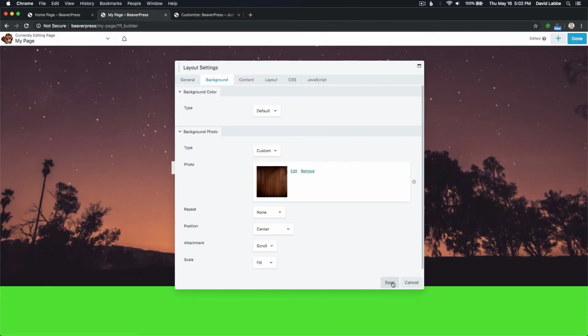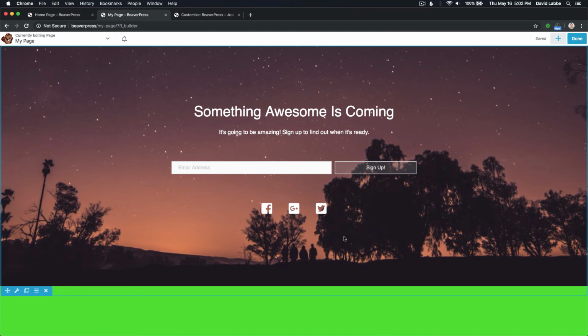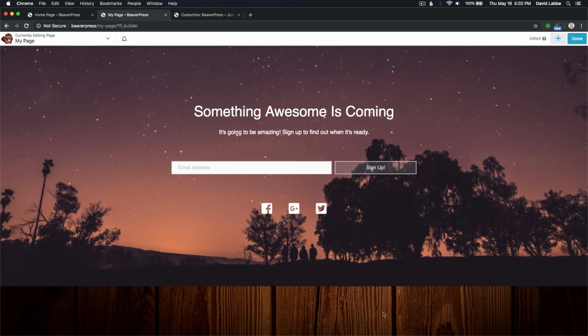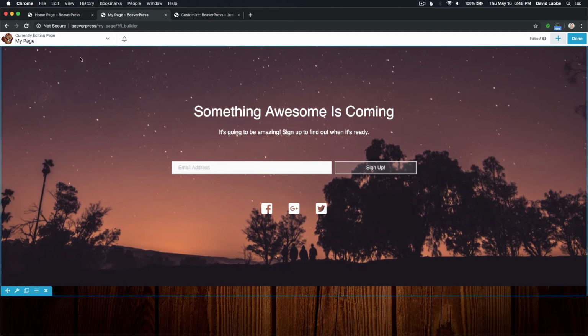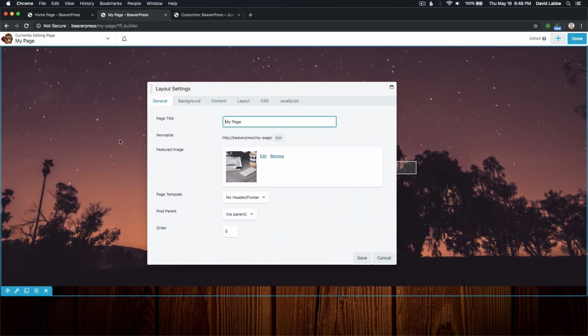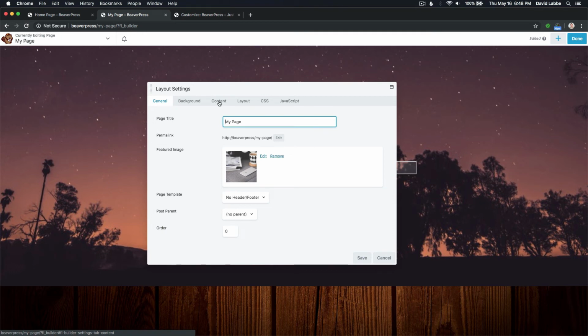And we're going to fill. Everything looks good. Save that. And the background image has been placed in the background again. Okay, so now let's go back and open up our layout settings, and let's focus on the content tab.